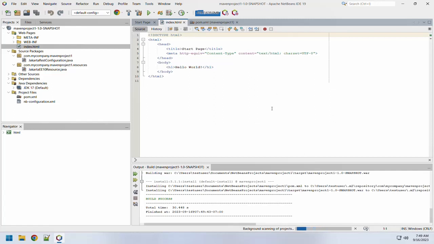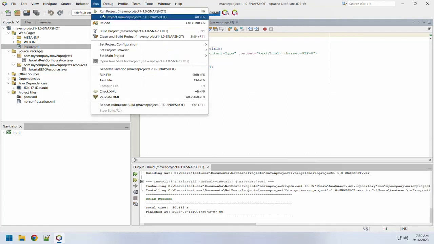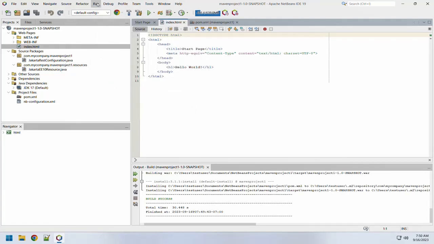Okay, so the build was successful. So now we can run it. We can either do it by pressing this icon right here, or the keyboard shortcut is F6 to run the project, so we can run it here. So I'm just going to go ahead and run it from here.